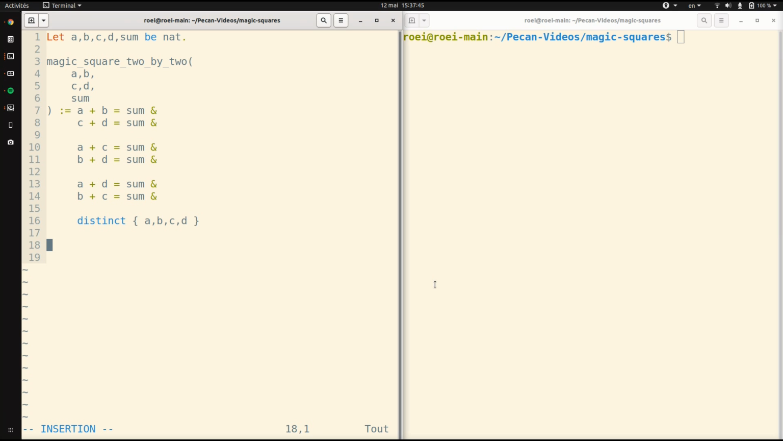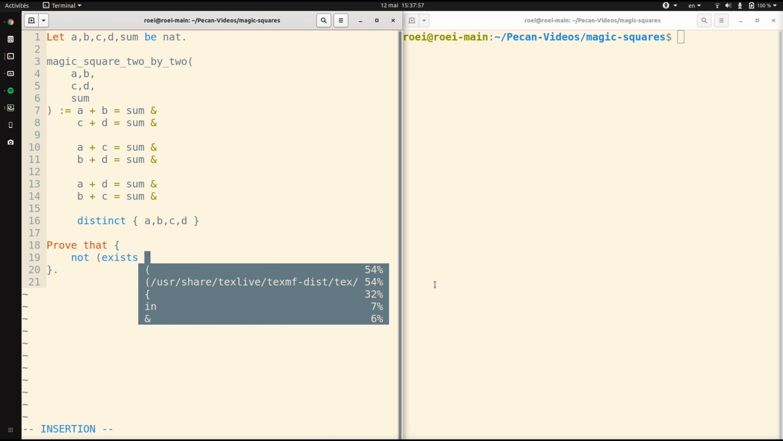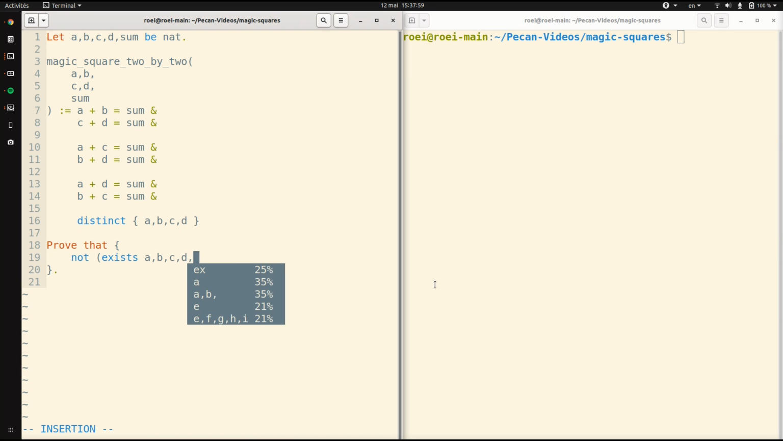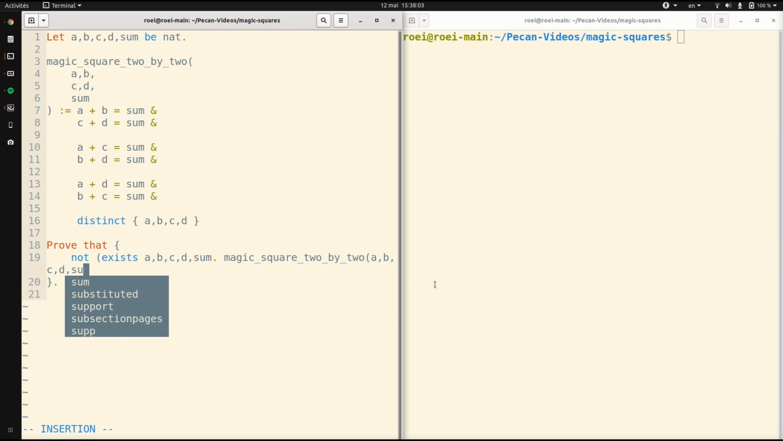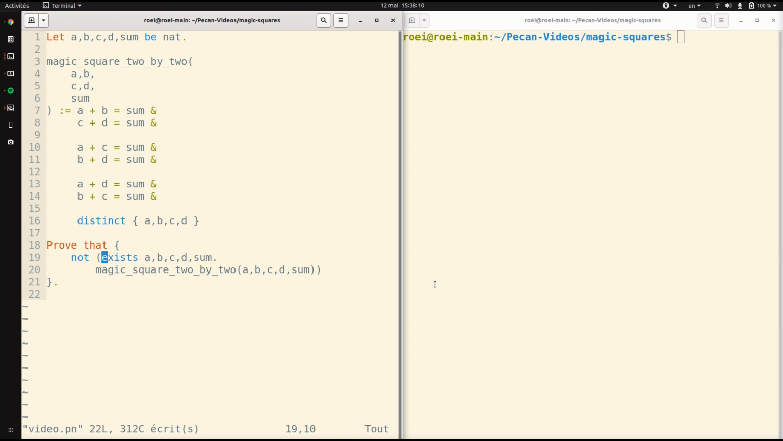First, we'll write prove that, and then inside the curly brackets we can write our proposition that says there are no 2 by 2 magic squares. So prove that there does not exist a, b, c, d, and sum such that a, b, c, d, sum is a magic square. Let me move this a little bit. Okay, so there does not exist a, b, c, and d such that they are a magic square that's 2 by 2 with some sum.